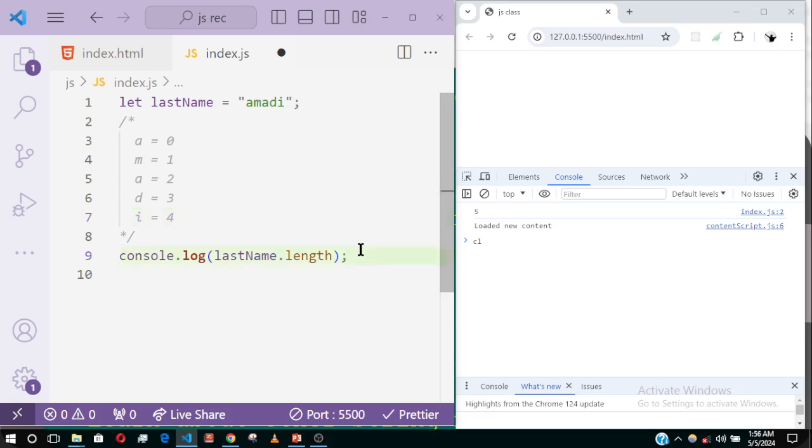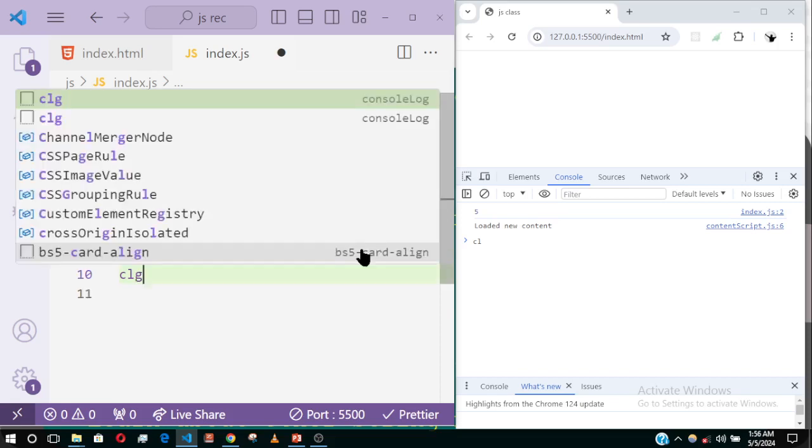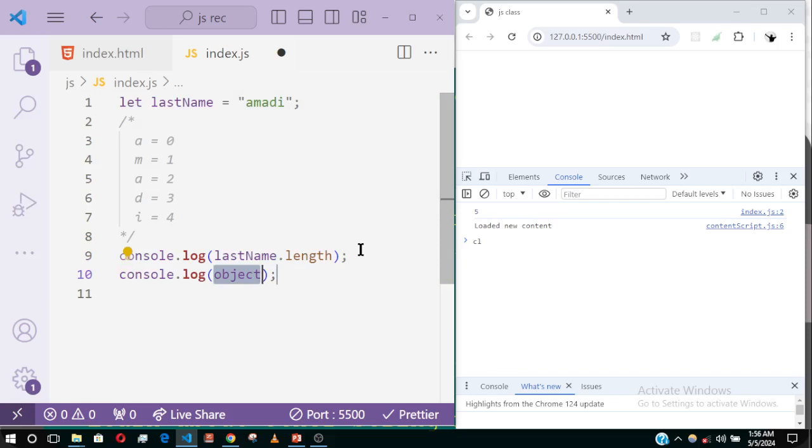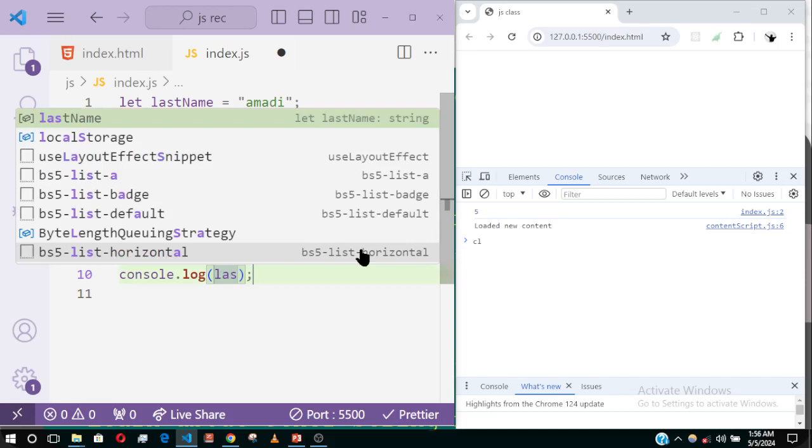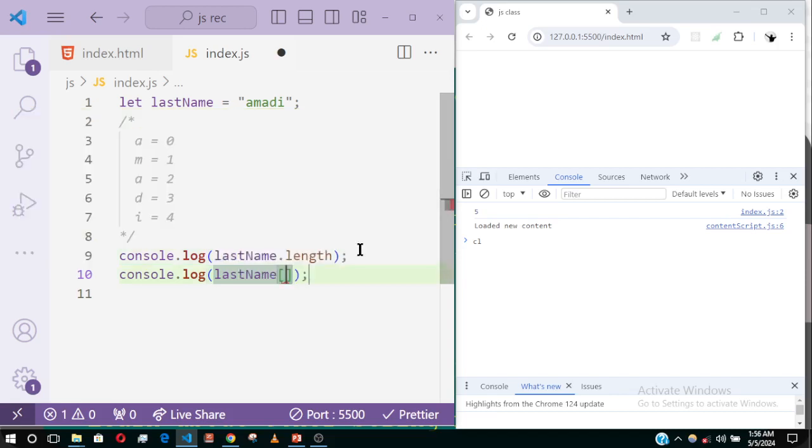So let me do another one here. If I do a console.log and I put my variable name, last name, and I put my square brackets, to get A, if I put index 0 there, I'll have what? A. So to get I, I'll put index what? 4. Got it right. So if I save, this is what is showing me I.